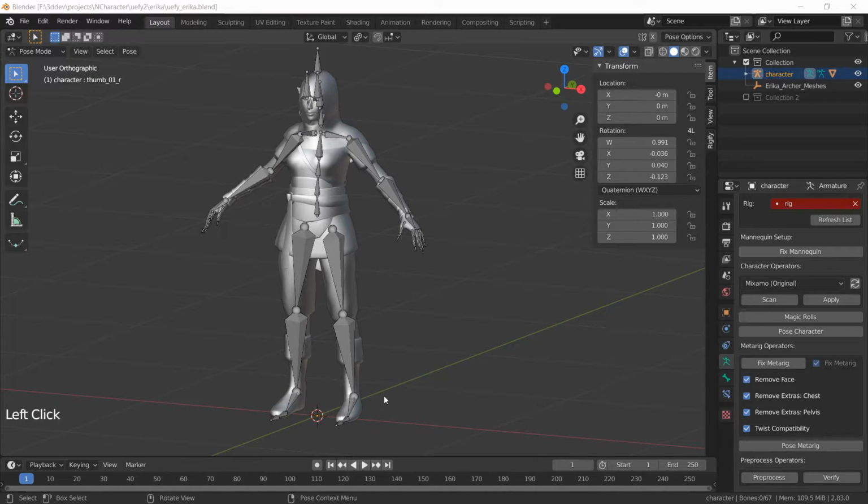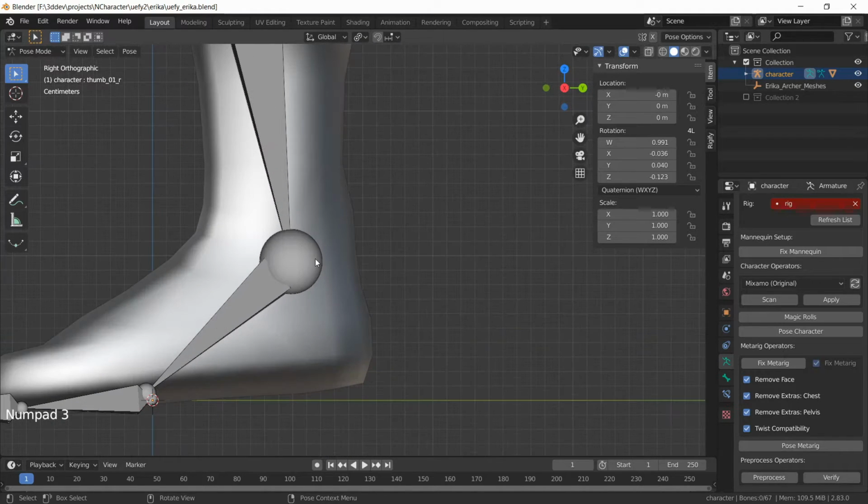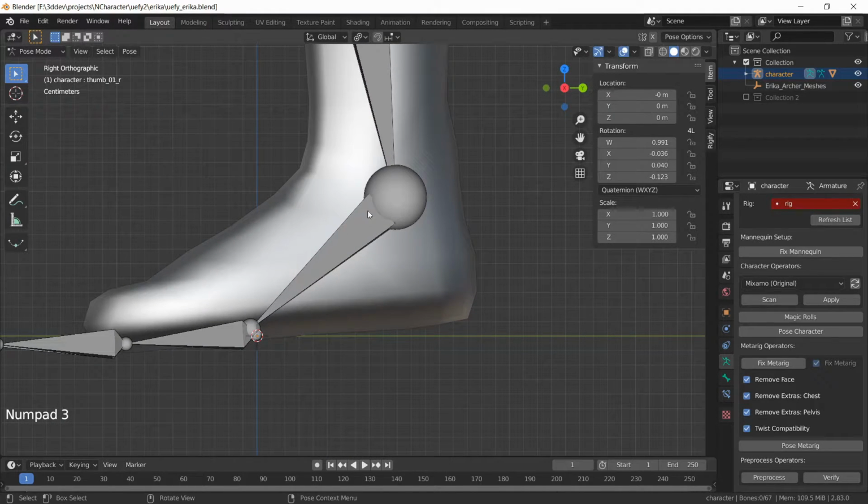If we go to the side view here with the 3 key, we need to improve the positioning of the feet a little. So I'll deselect everything, and box select these two bones.